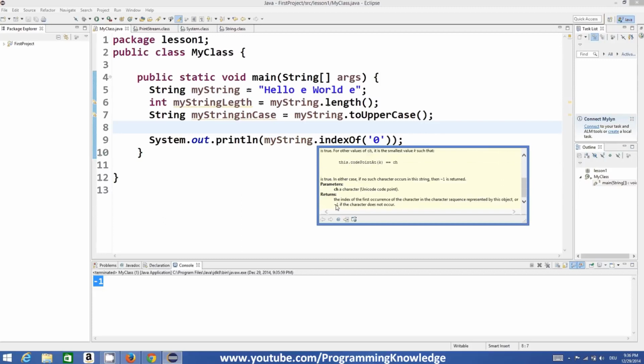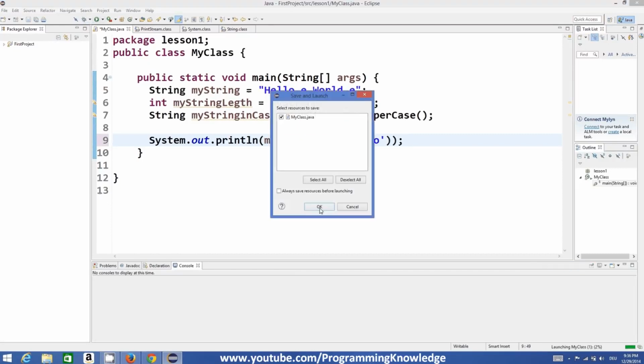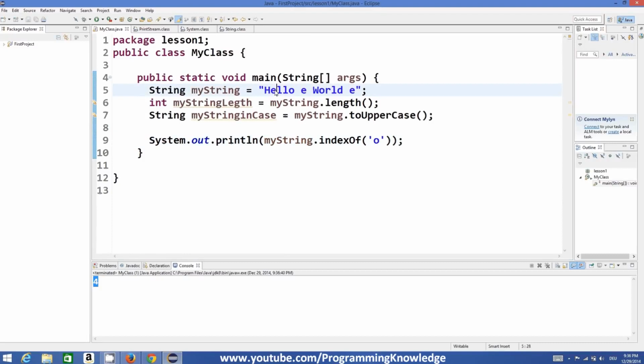So it returns the index of the first occurrence of the character in the character sequence represented by the object, or -1 if the character does not occur. Okay, so this was a zero. If this was O, I would have got the right answer, which is 4. 0, 1, 2, 3, 4. Okay, so just find your function which suits your requirement, and you will be good to go.